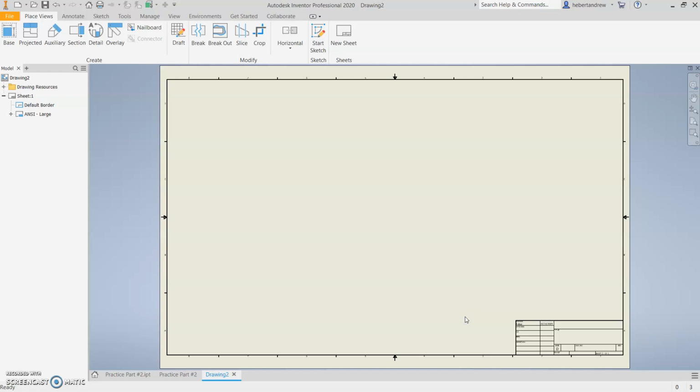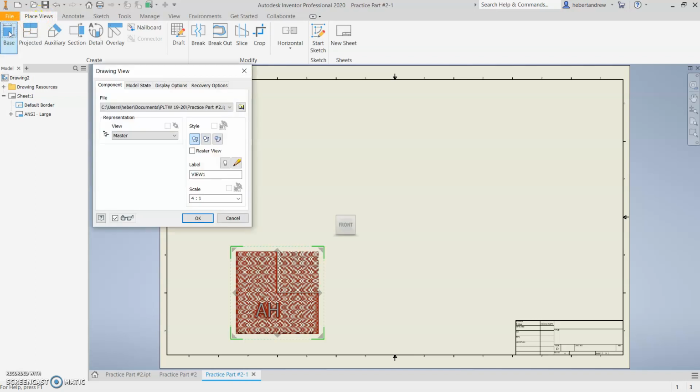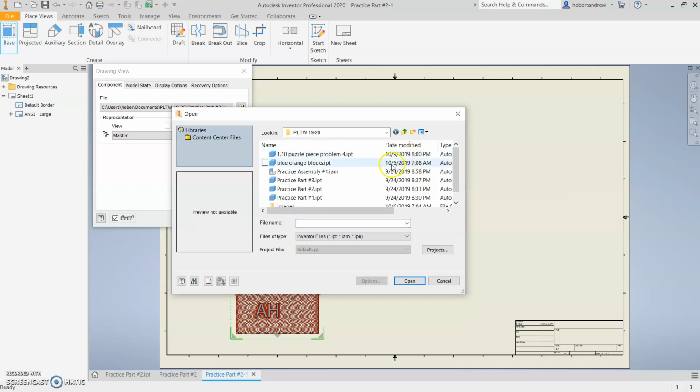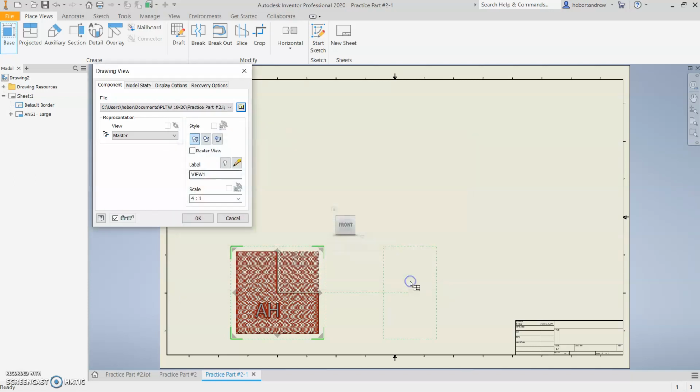Now at this point you've already drawn the part file, standard.ipt. So don't forget Inventor works left to right. On the Place Views tab, go to the left and hit Base. And then you need to go into your files. If it doesn't select the right object, you need to go into your files and find in your folder the correct part. Get a little preview over here and then hit Open.